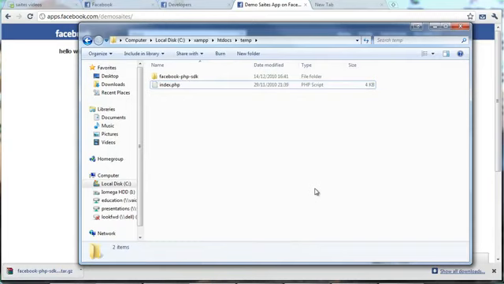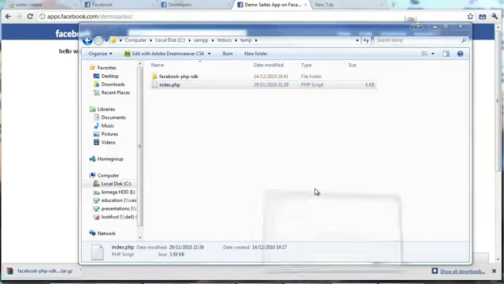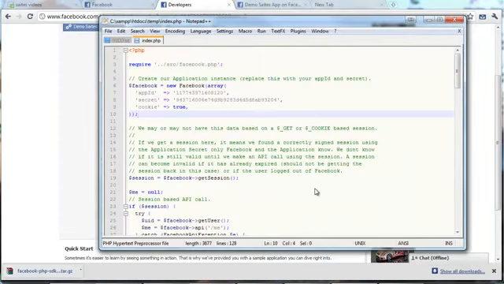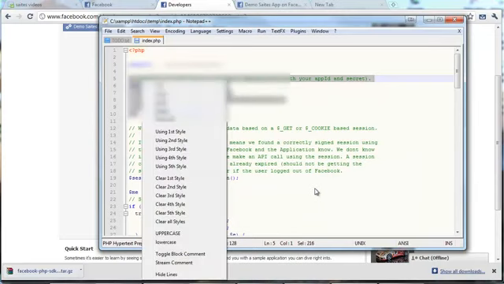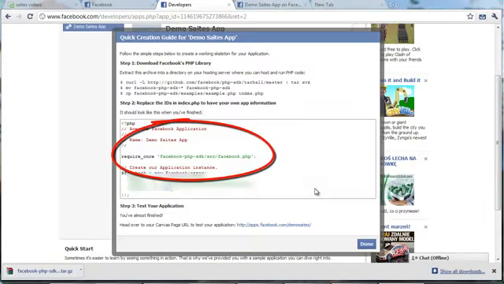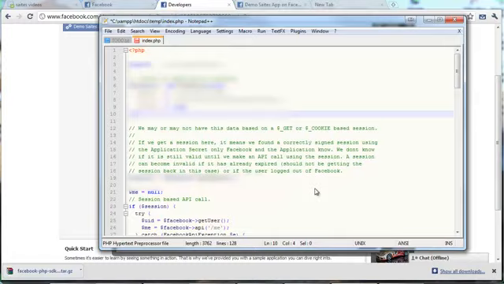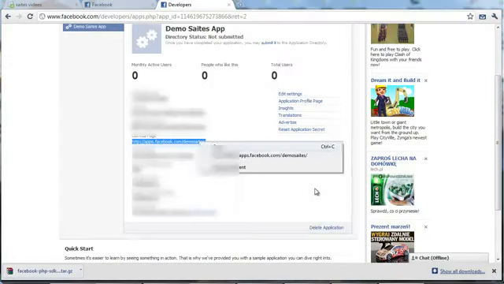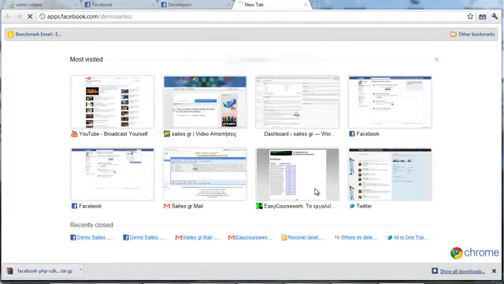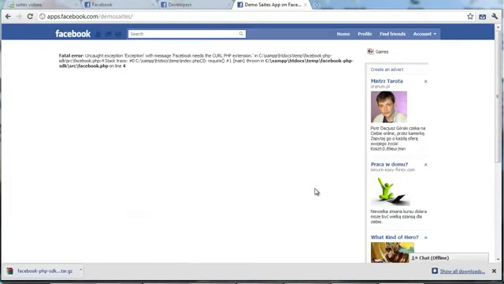Here we are. Now if we open index.php, we can copy paste the first few lines exactly as shown on the example code here, and then just click save. All we have to do now is take our canvas page and open it in a new window. We will see that there is an error. This is because we don't have the curl library installed in our PHP.